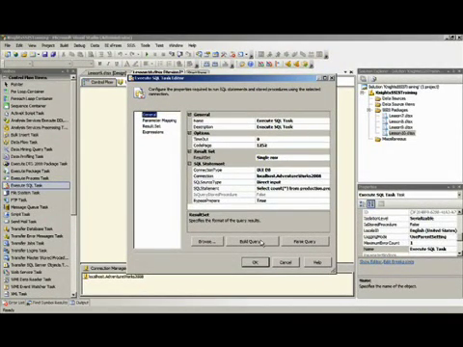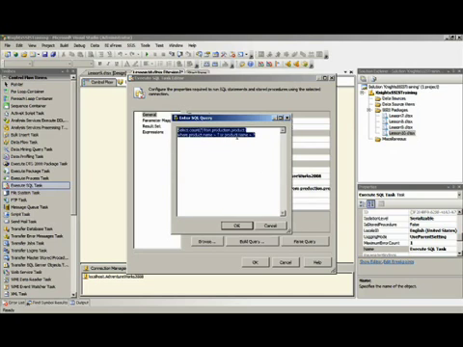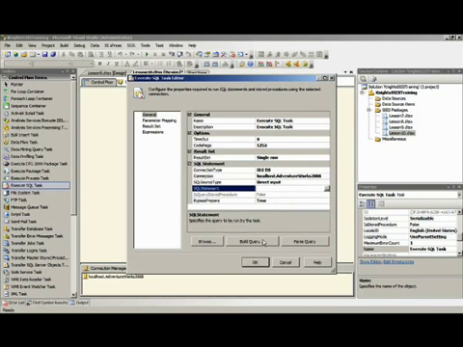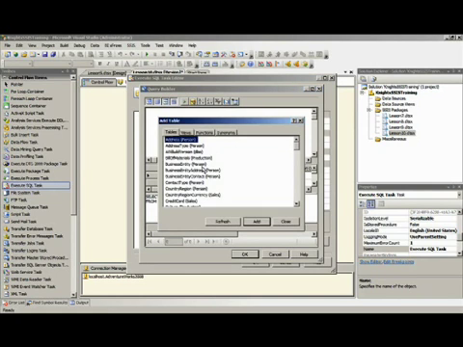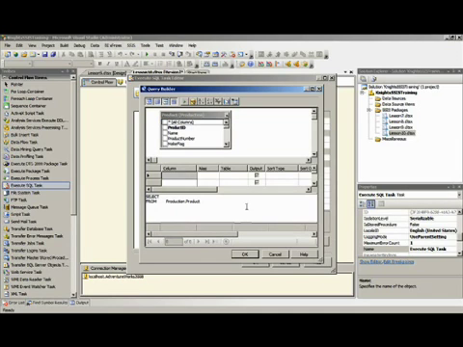You can also click on the build query below. So if I delete this query from my direct SQL, click on build query, I can use this to build a query. So I can right click and go to add table, and I can select the product table. Click add. Hit close.